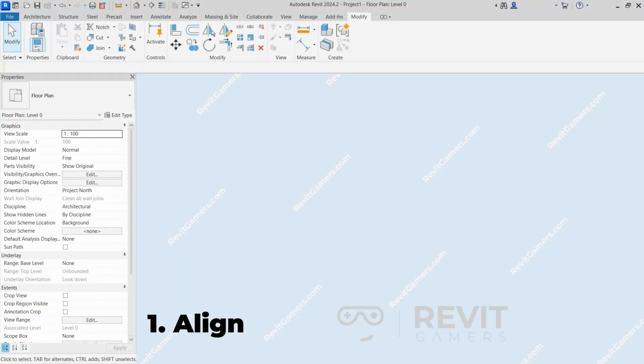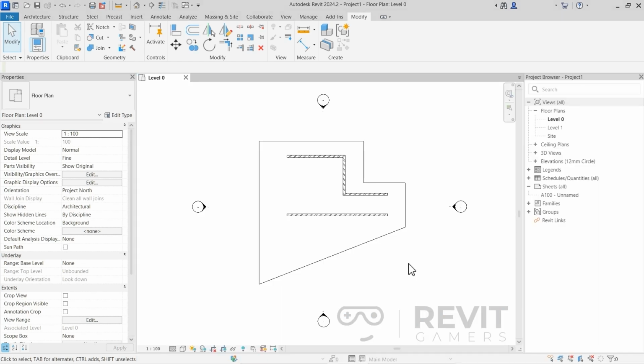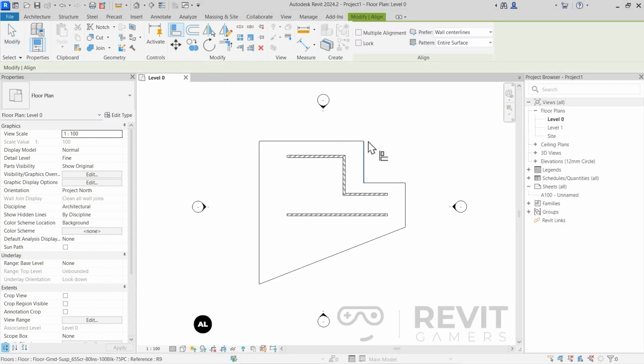1. Align tool. The Revit Align tool allows users to position and align objects within a project precisely. Begin by choosing the Align tool or use the shortcut AL, then select the side of the objects you wish to align. This tool always keeps the first picked object unchanged and aligns the second object to the first one.